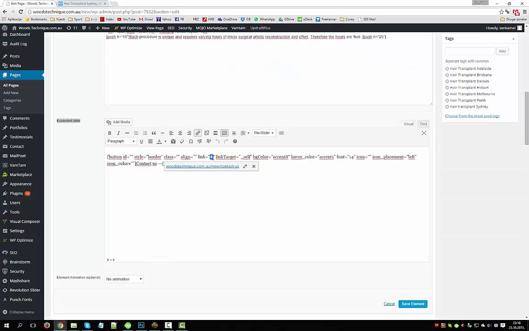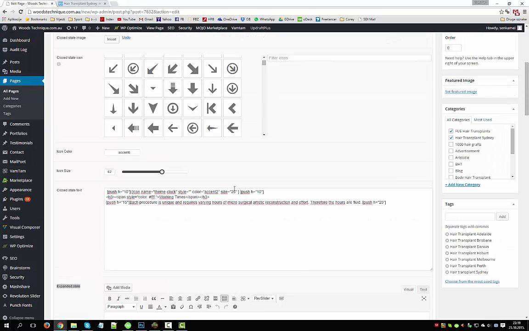Here is the link. We can see here it leads to woodstechnique.com.au new contact us, and we can delete this and add a new link to wherever we want. That's basically it for this.